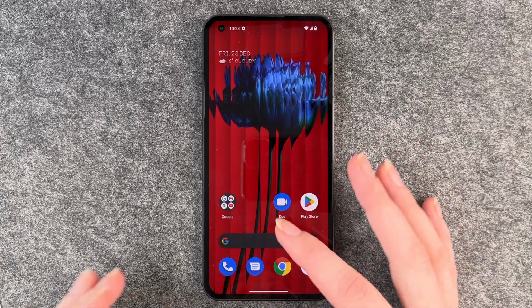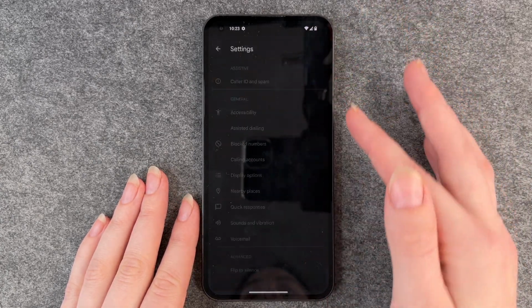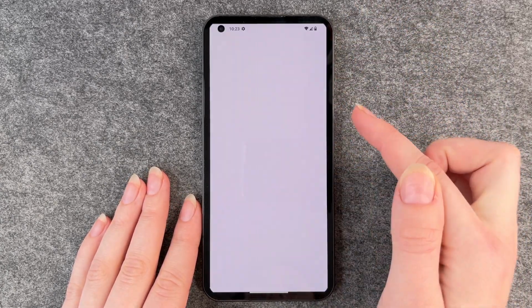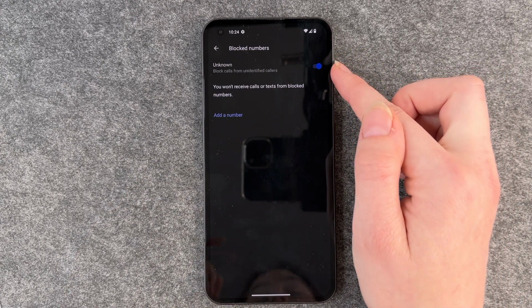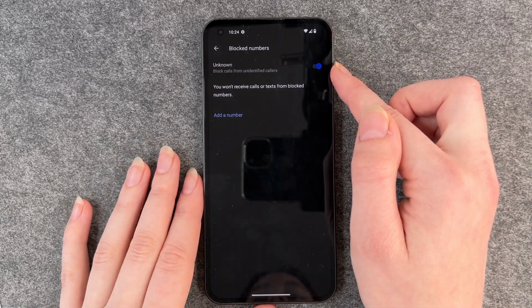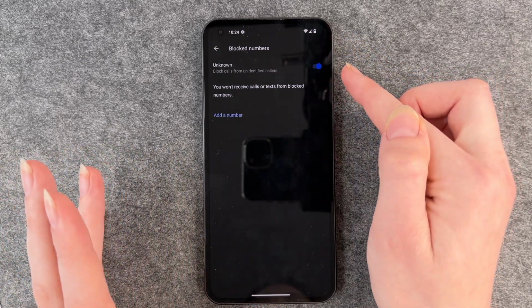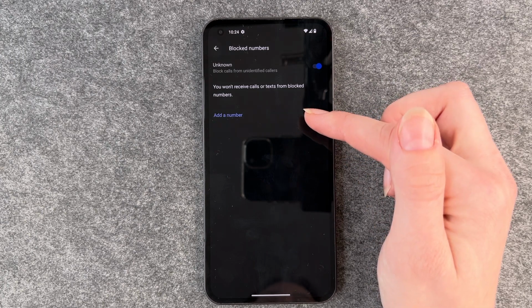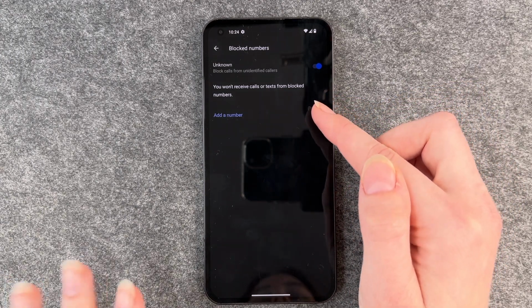So to block numbers, you want to go to your phone icon and then click on these three little dots and click on settings and then go to block numbers. Right now it's on because I filmed another video, and so normally it's off and then you enable it by clicking on it and then block calls from unidentified callers. You won't receive calls or texts from blocked numbers.